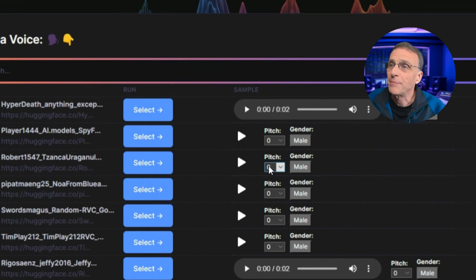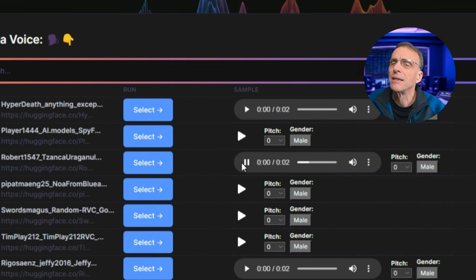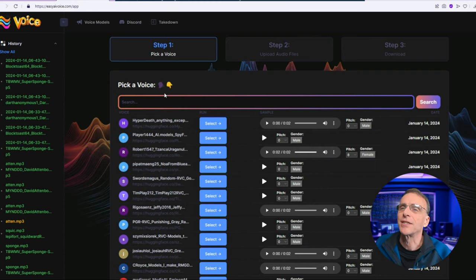You'll also notice that there's the ability to change the pitch and the gender here, so let's listen to this. The quick brown fox jumps over the lazy dog. A male voice. Change it to female. Play it again. And then we can change the pitch. Well, that's not good. So let's do a search for a cartoon character that we're familiar with.